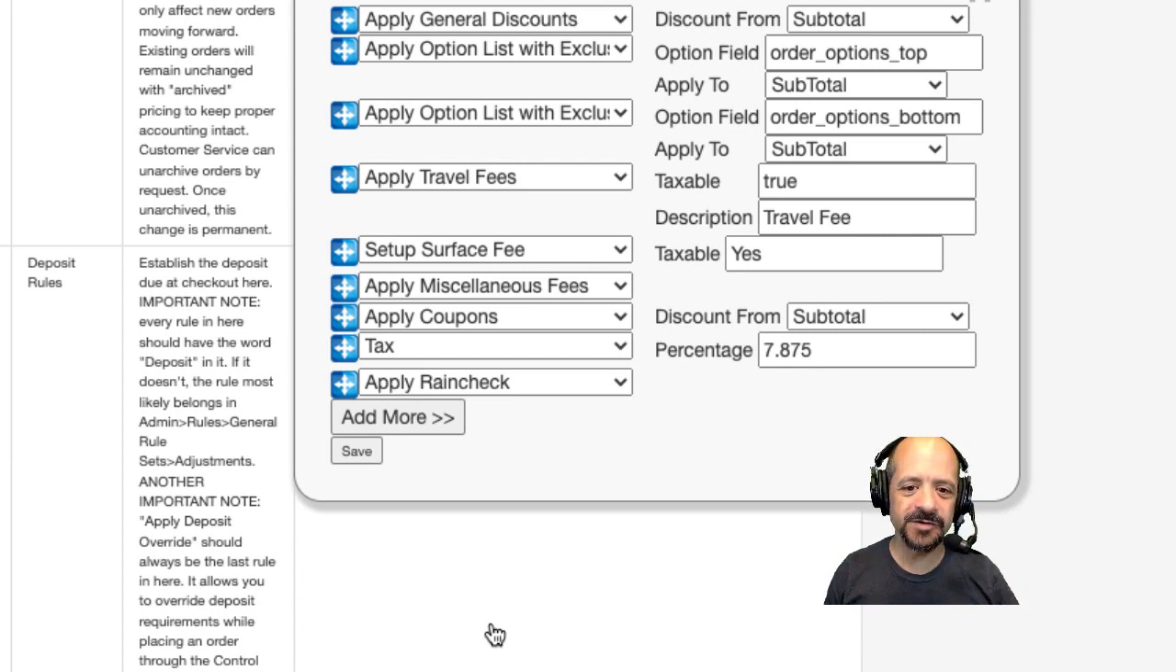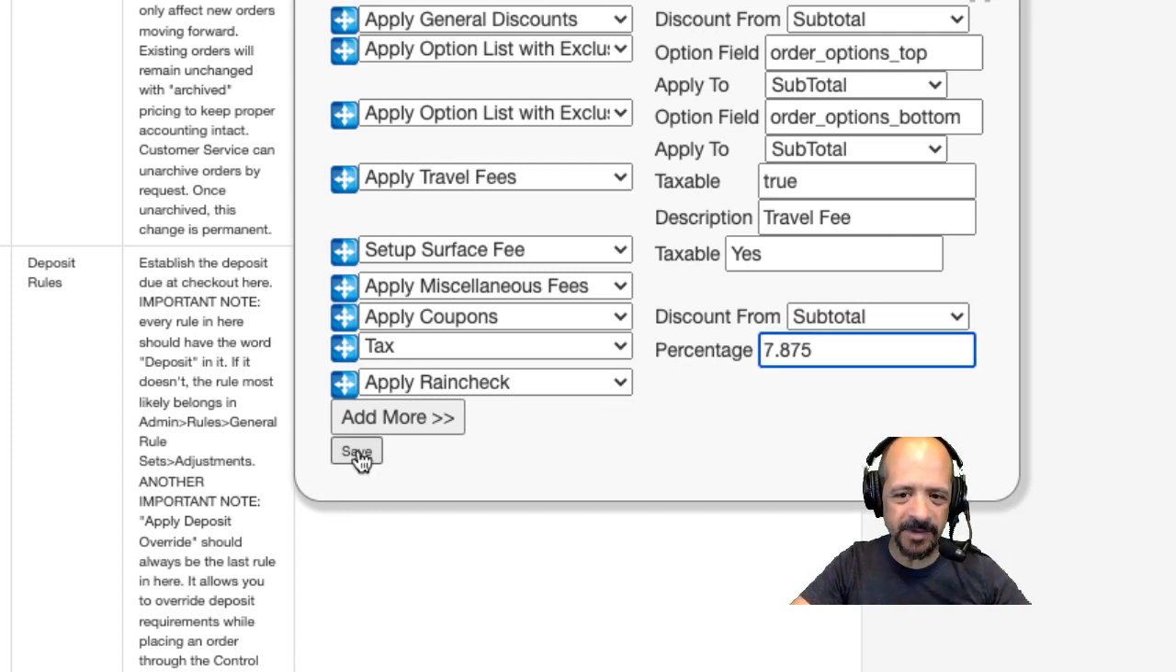Now that said, changing your default tax rate is really simple. You just come into adjustments here, you change that percentage, you click save, or if you're in browse mode, you click submit and bada bing. But if it's any more complicated than that, I encourage you to reach out to tech support.